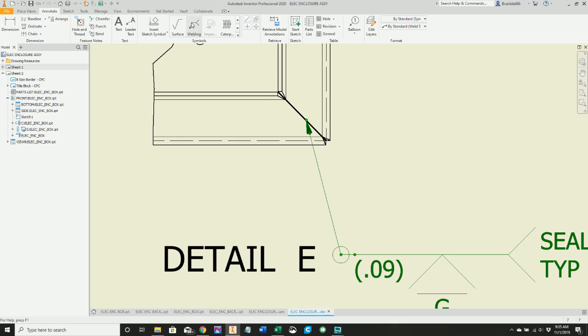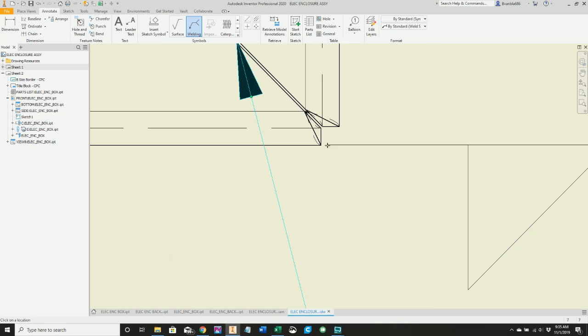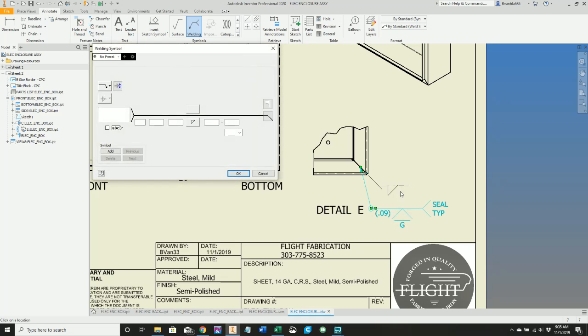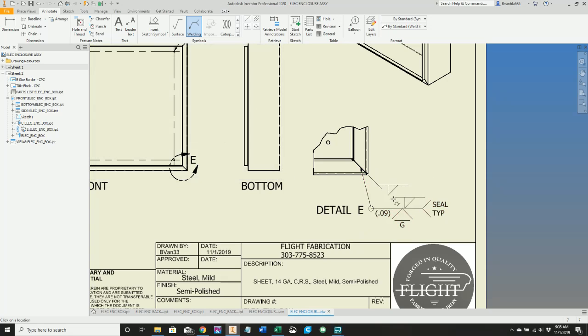So I'm going to go to welding again, pick in that corner there, and I'm going to do the same thing. Now, since these are both kind of similar weld callouts, I could have used this one right here in that corner. So you can either place one like I'm doing now, or you can just do a leader. And let's do that. I'm going to go ahead and cancel that one because it's looking ugly anyway.